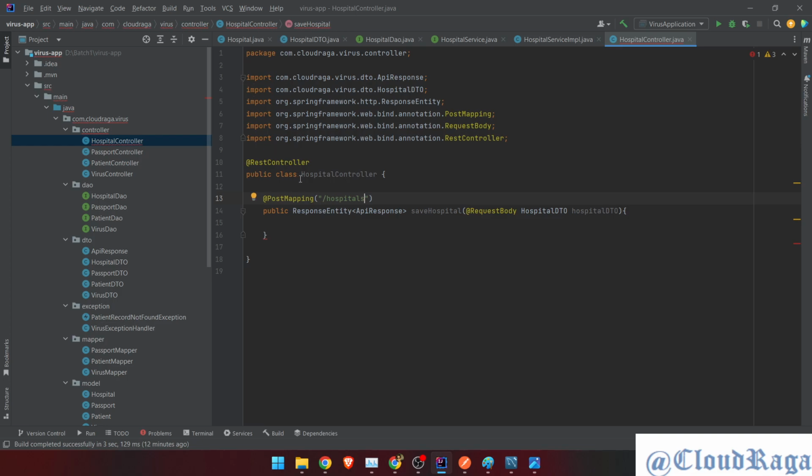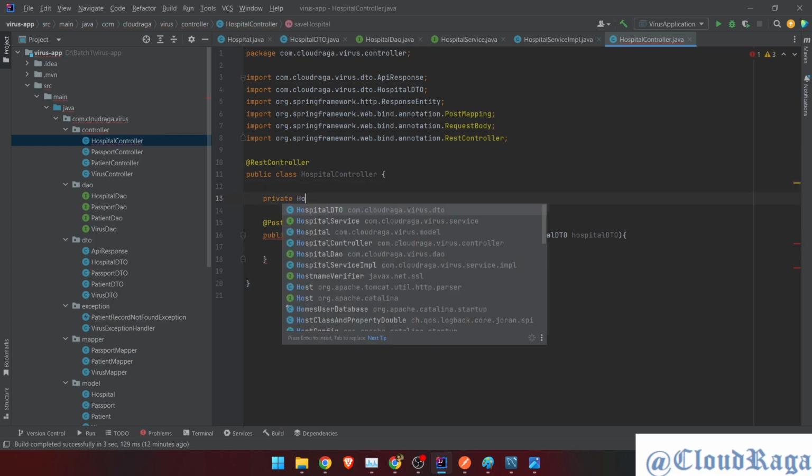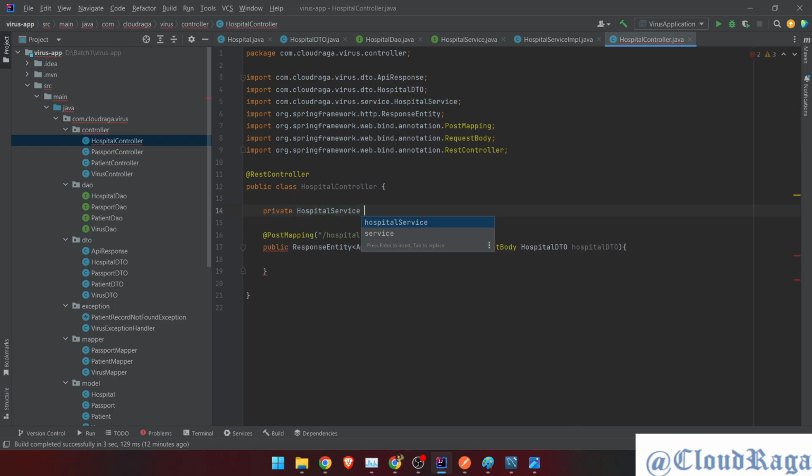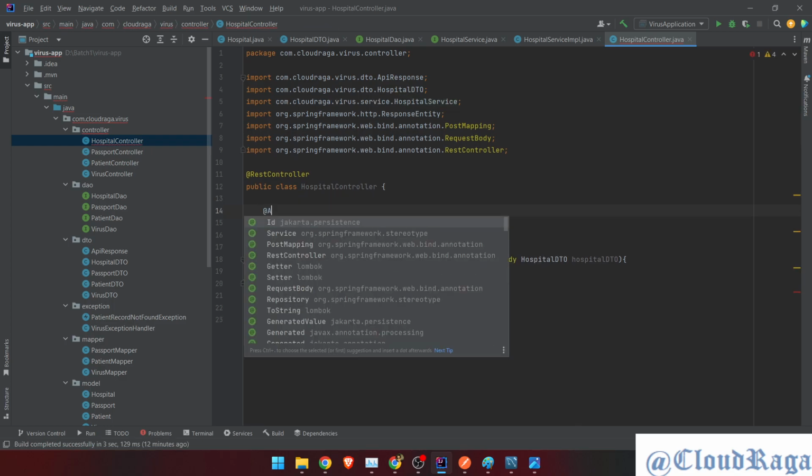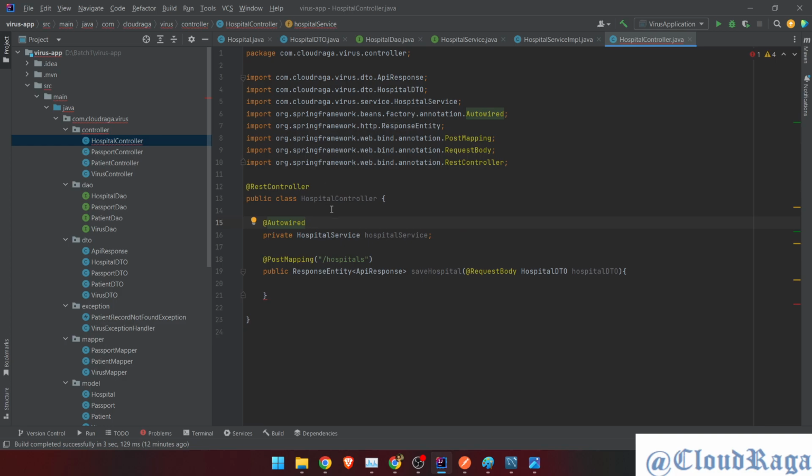Okay, endpoint is ready, and let's autowire the service file. So private hospital service, done, autowired. Then we will call this class, sorry, save hospital, and pass the DTO, and we'll come back to this thing and complete this flow.